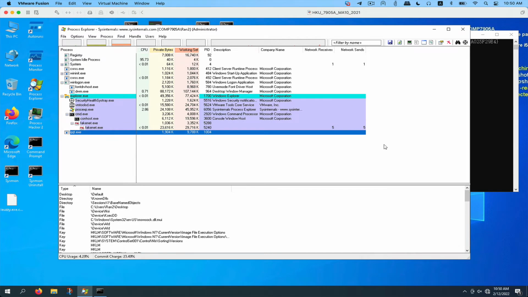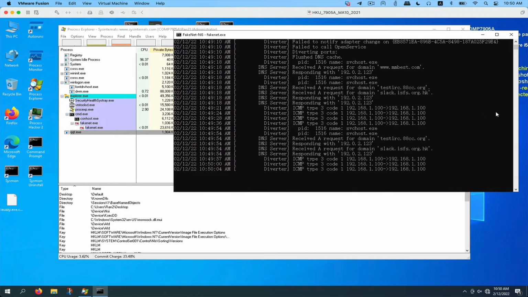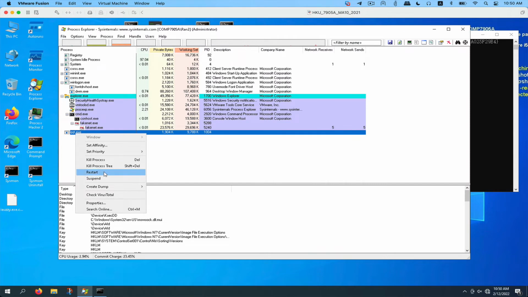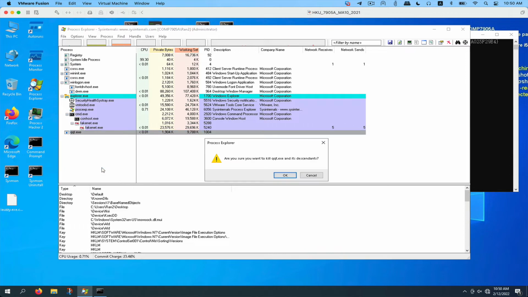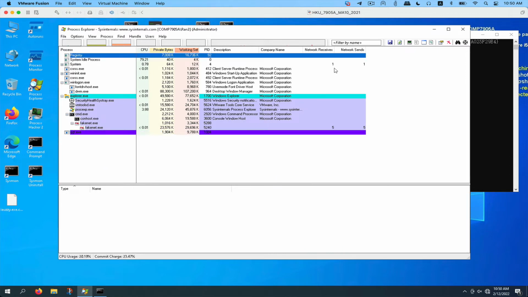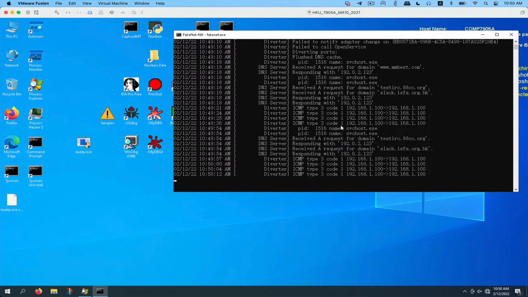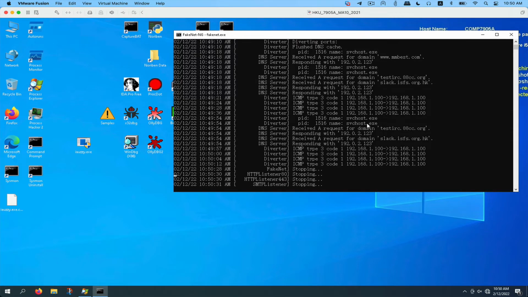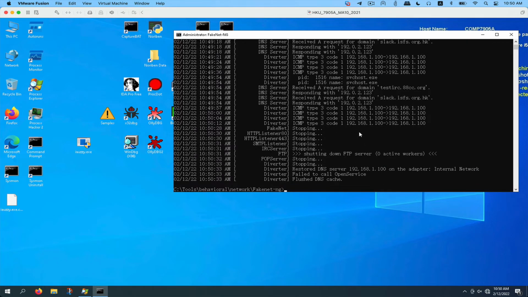So, and then you can kill this one, kill the process. Okay, we get the network activities through FigNet. Let's stop it using Ctrl C. Okay.